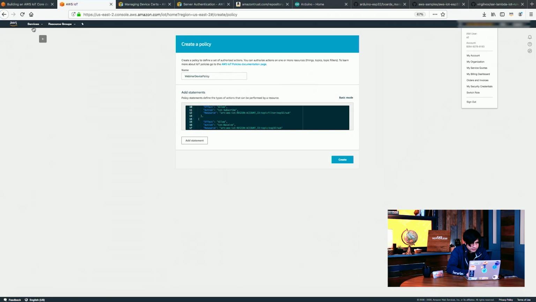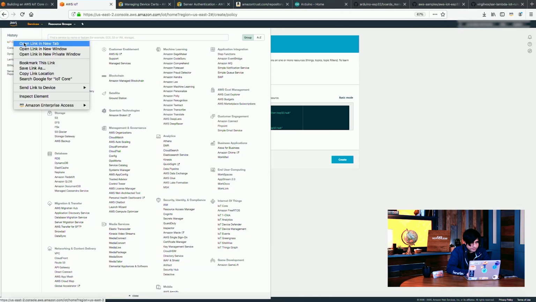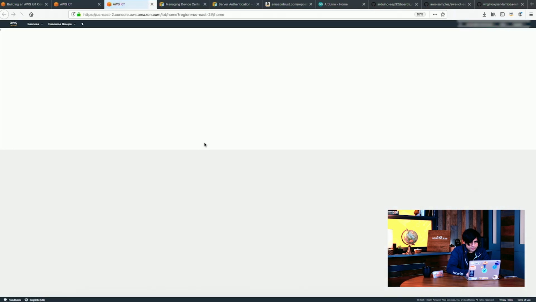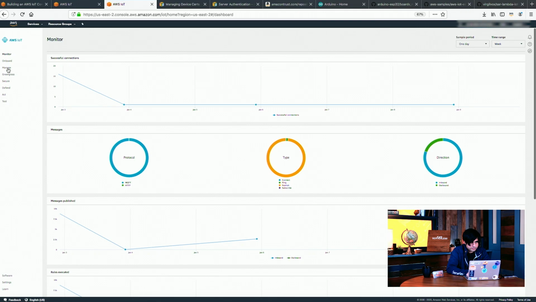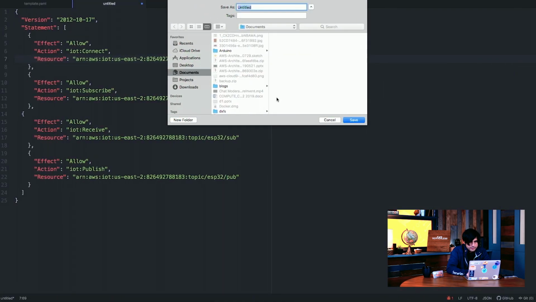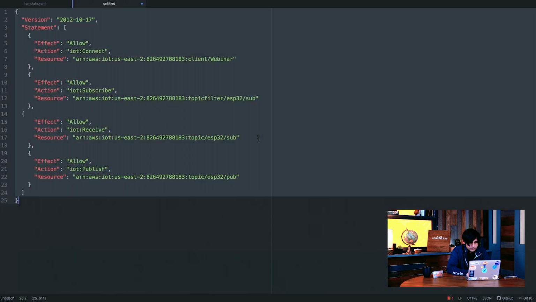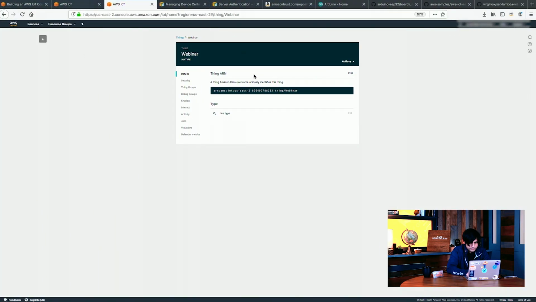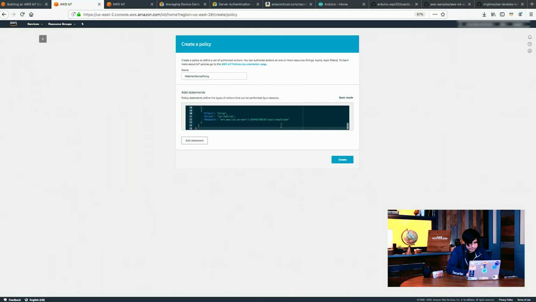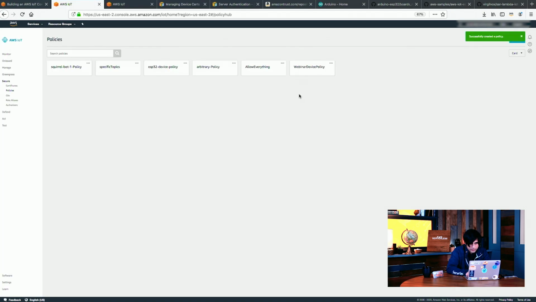And if we go back to IoT Core, we can take a look at that and make sure we have that correct. Yes. And I will copy that and we'll paste it back in here and click Create. Now we've created this new policy.